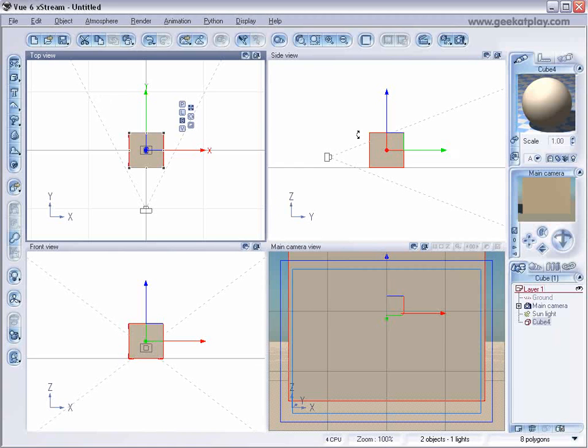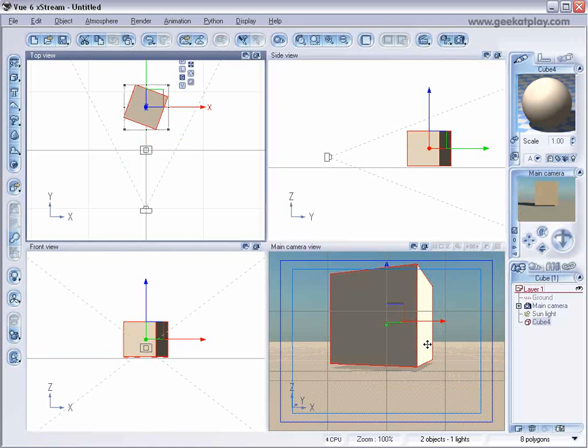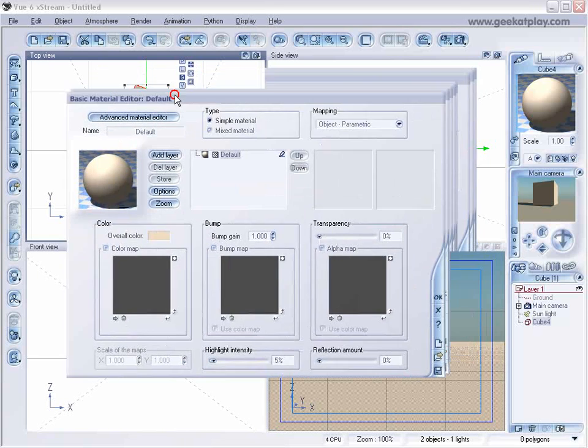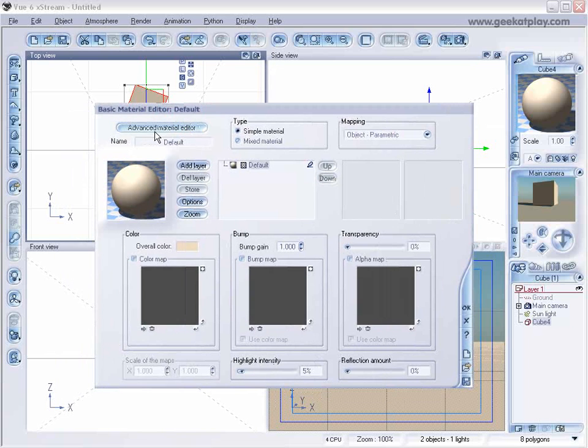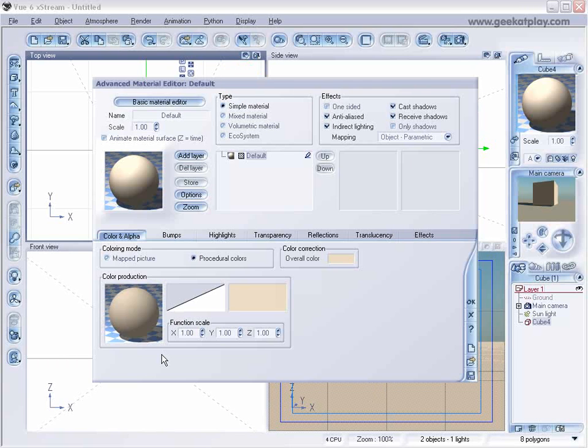We'll begin by creating a cube, and this is our test ground for the materials so we can see how they'll look. Let's edit materials by double clicking or right click and select edit materials. Then we have our advanced material editor. If for some reason you start like this in the basic, just click on advanced so you can go into the advanced menu. It will provide a few more options for you, and be sure that the object here says object parametric, and we'll assign that to this.